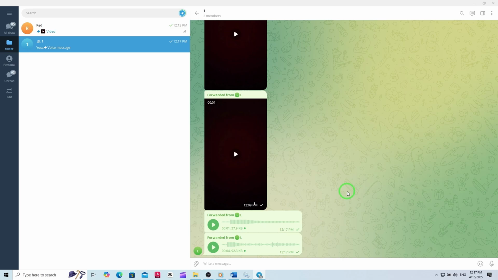And that's it. You've successfully forwarded multiple voice messages on Telegram's desktop app. This method is perfect for sharing lengthy discussions, collaborative projects, or even forwarding voice reminders to yourself. Remember, Telegram's updates continue to streamline how we manage our chats, and mastering these features ensures you stay efficient.